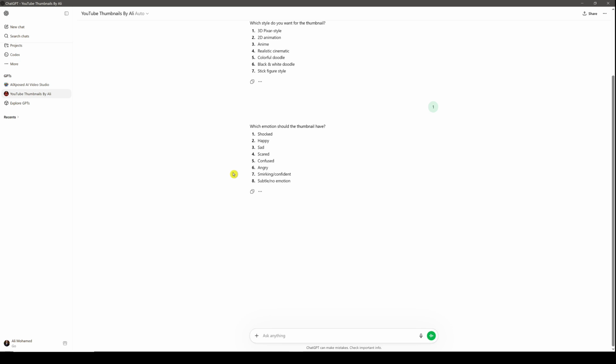Next it's going to ask me which emotion should the thumbnail have, which is really, really important. So you have 8 different options to choose from. These are shocked, happy, sad, scared, confused, angry, smirking/confident, subtle, no emotion. So for this one, I'm going to go for confused, which is going to be number 5. I'm going to send it over right here.